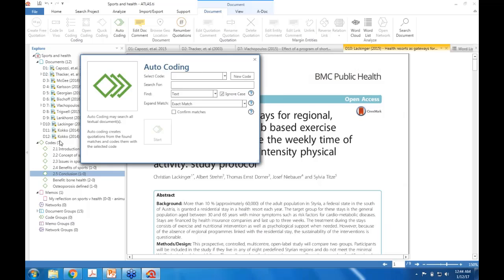Auto coding creates quotations from the matches and codes them with the selected code. An example situation: I want ATLAS.ti to find a specific keyword in my literature, and once found, I want ATLAS.ti to highlight the sentence containing that keyword and to code it with a specific code name.